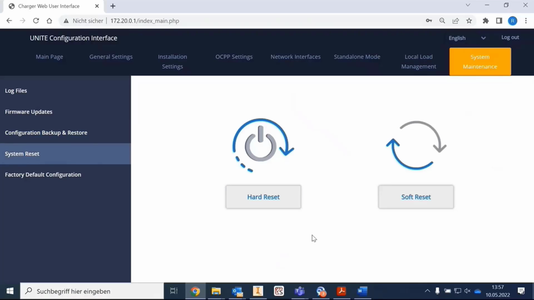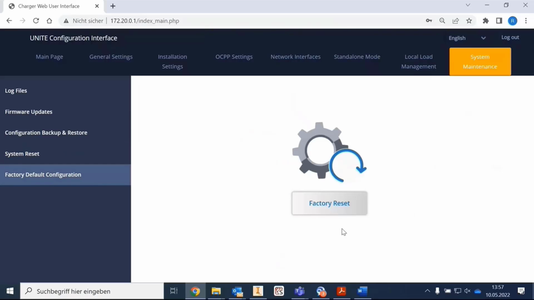We can here reset the charger. A hard reset stops whatever it is doing and restarts it. Soft means it will wait until it stops all the transactions that are going on, and after everything is stopped, then it will reset. Here we can do a factory reset, which means we will go back to all the parameters from the factory settings. Here you can also choose between other languages.